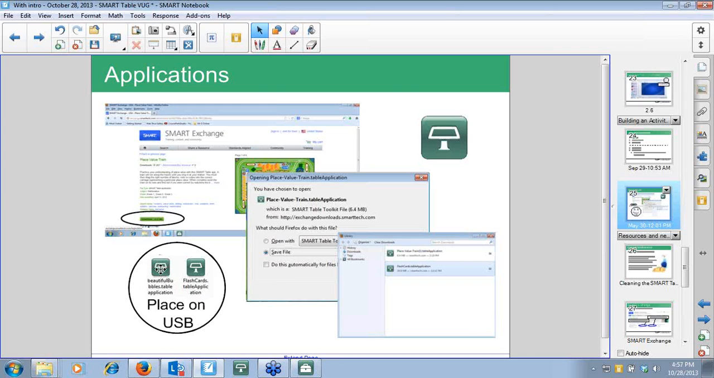table icon. When you have this on your computer, if you don't have the internet, you'll put that file, that little icon, on your USB, and that's how you'll add it to your table if you don't have the internet.